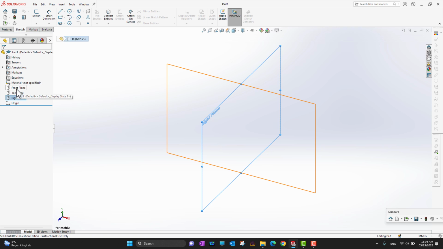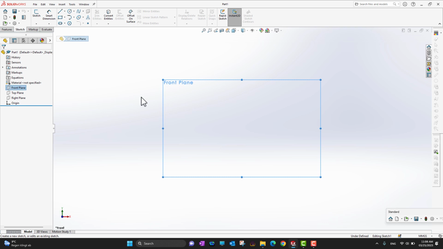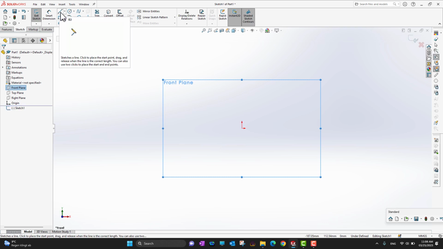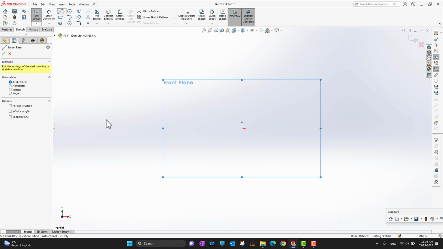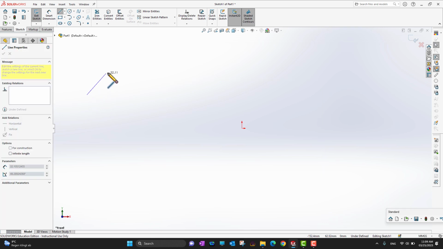For me, I really like to sketch on the front plane, so I'm gonna go into the sketch, and then suppose I want to select the line from the ribbon section. Wherever I click my left mouse button, it's gonna start the line from there, and at the top of the cursor you can see the length of the line, how much you want to make. Suppose I want to click here, so it's 52 point something.